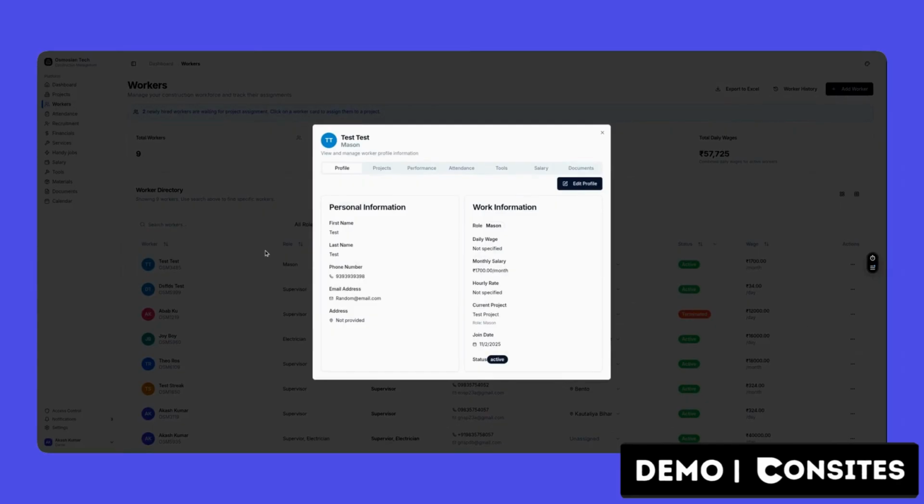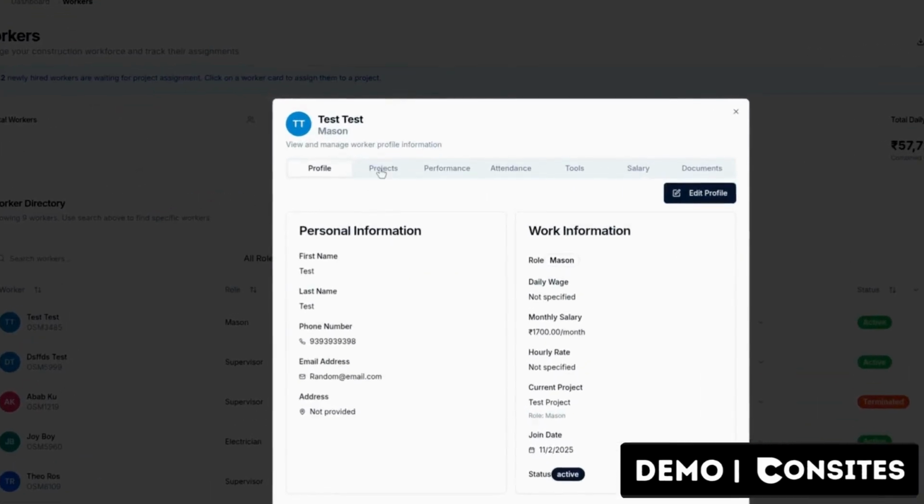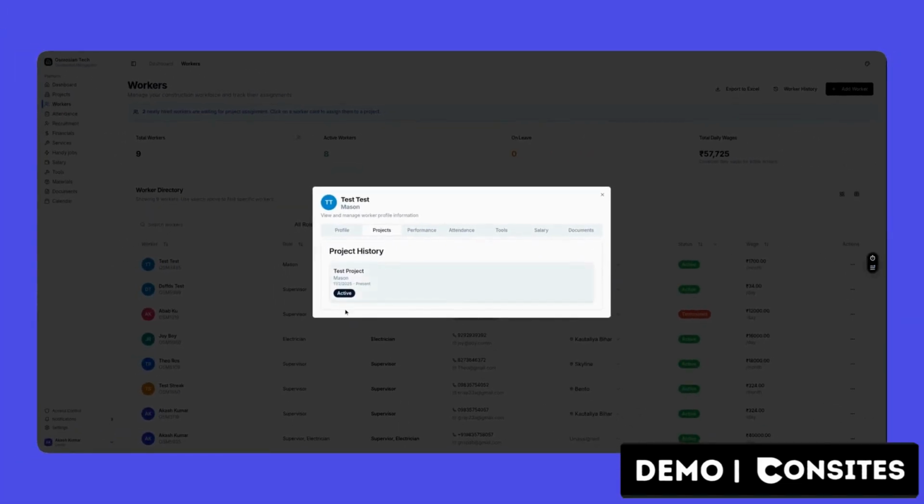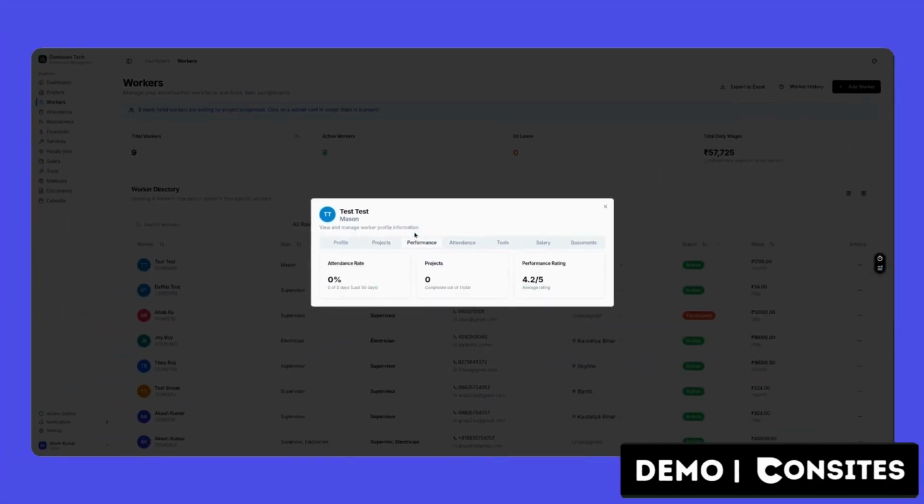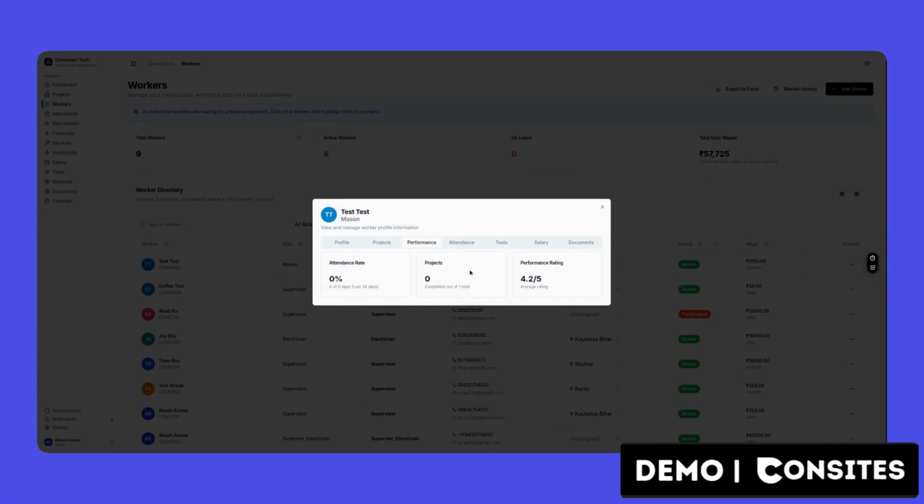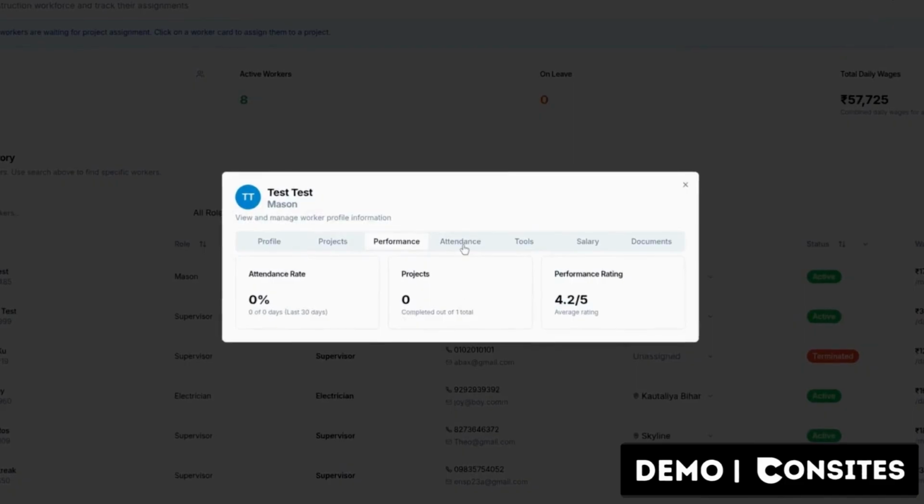The worker is being added, and you can see this from here. After clicking on this worker, you will see several tabs. In the first tab, you will find every detail of that worker, like the profile section. After this, you can see which project the worker is assigned to, as we have just assigned. If we leave it empty, nothing will be shown here. Here, we will see performance, which is calculated based on project attendance and other factors, like whether the worker is taking a lot of leaves.